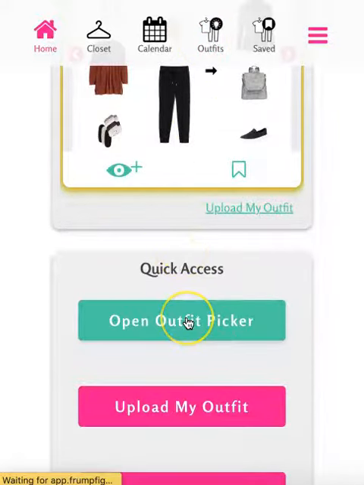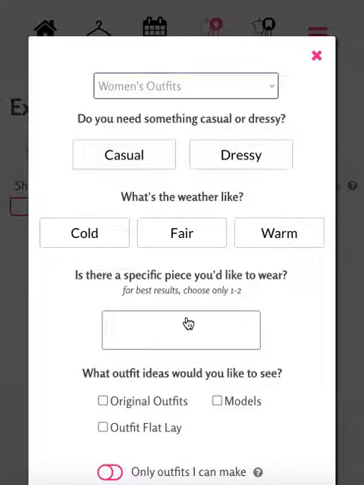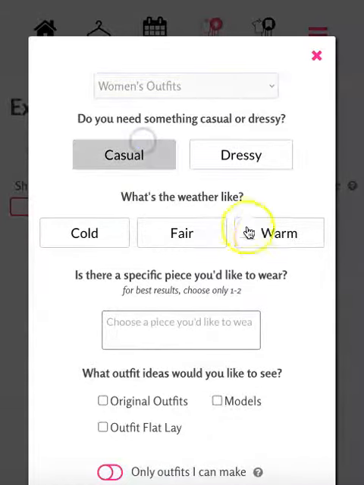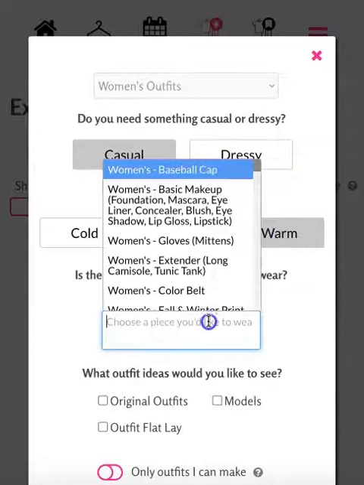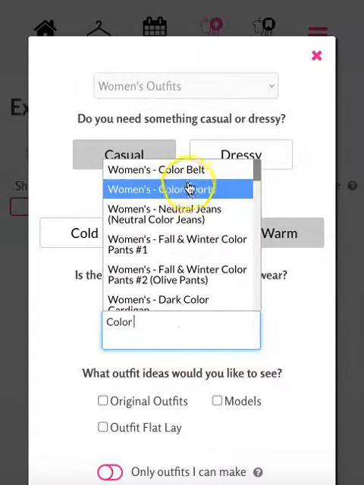at the top. When you click the Outfit Picker button, it will open up a dialog box where you can select the appropriate filters for the outfit you need. Let's say you're having a play date and it's warm outside. Tap Casual and Warm. And let's say you want to wear your color shorts. We'll type color shorts here in the dialog box.